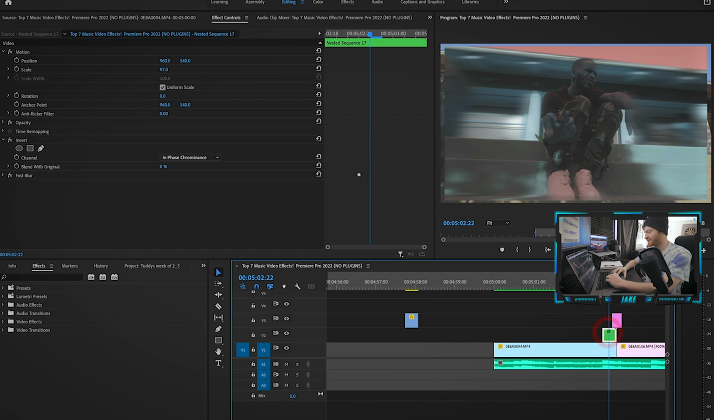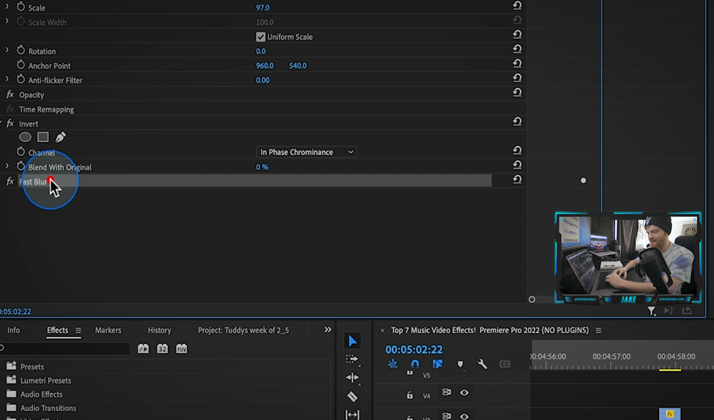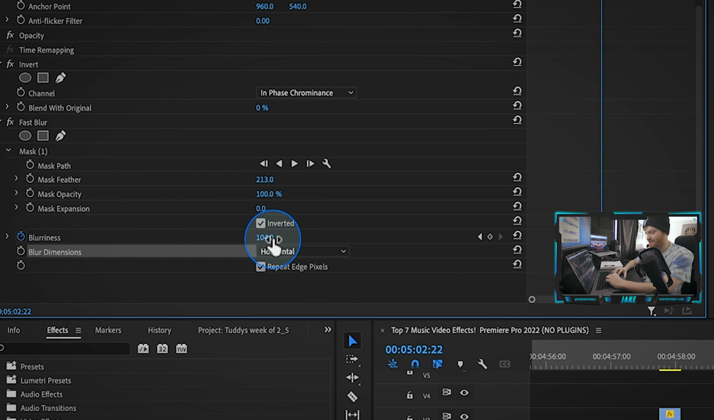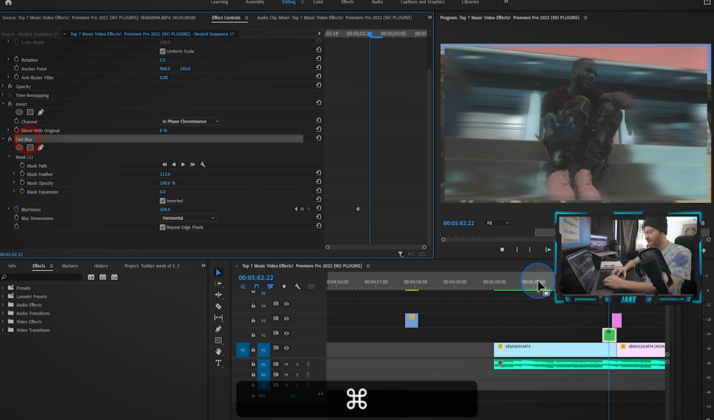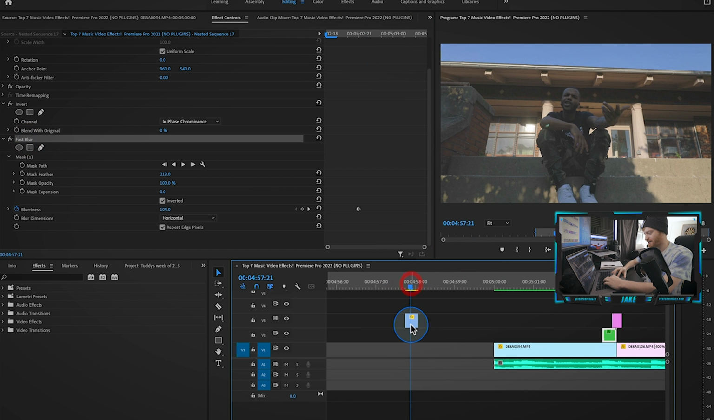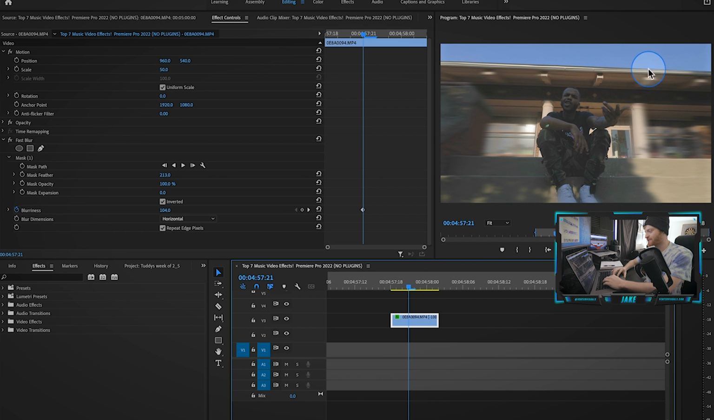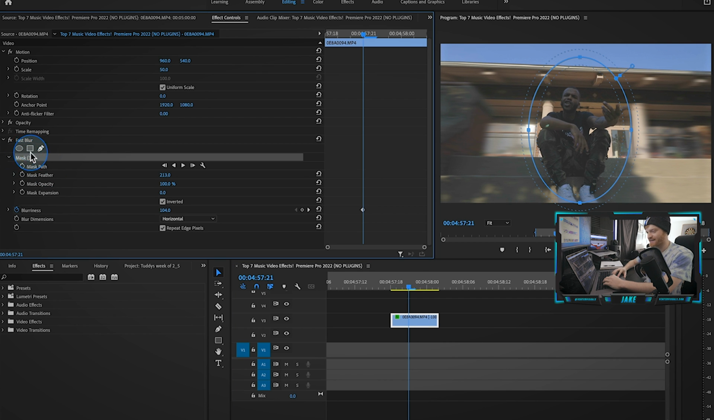So on this first example over here, the one that's already finished, I added this fast blur on here. And if I open it up, you can see that we got it at 104% horizontal. So let me just copy paste this fast blur onto this example that we're making over here. So you can see that it just blurs, and that's because I have a mask on this fast blur too.